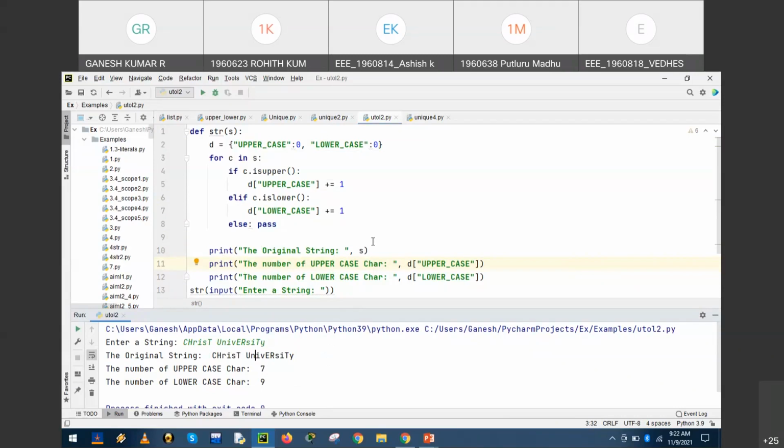So we can have different logics. A good application is expected to make use of functions as far as possible. In this example, we used a dictionary to perform these operations. Any doubts, queries from your side? Please note we are using a dictionary.